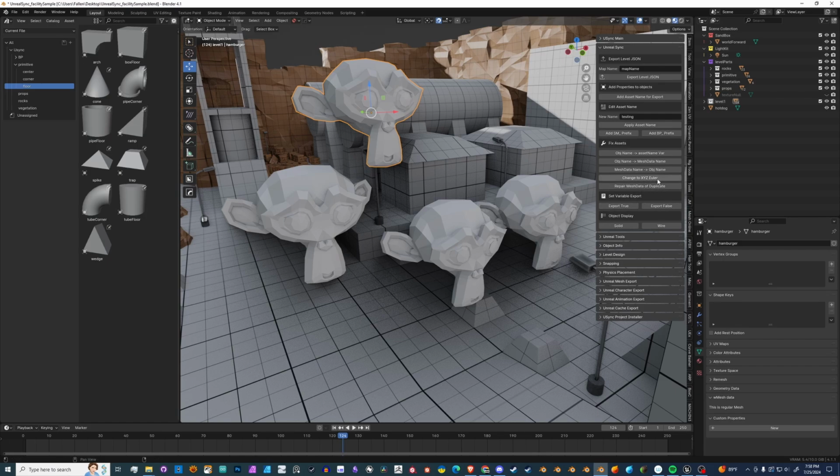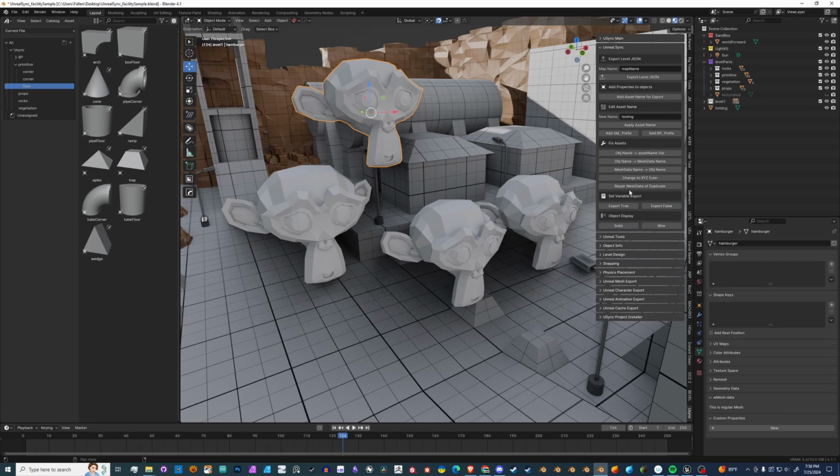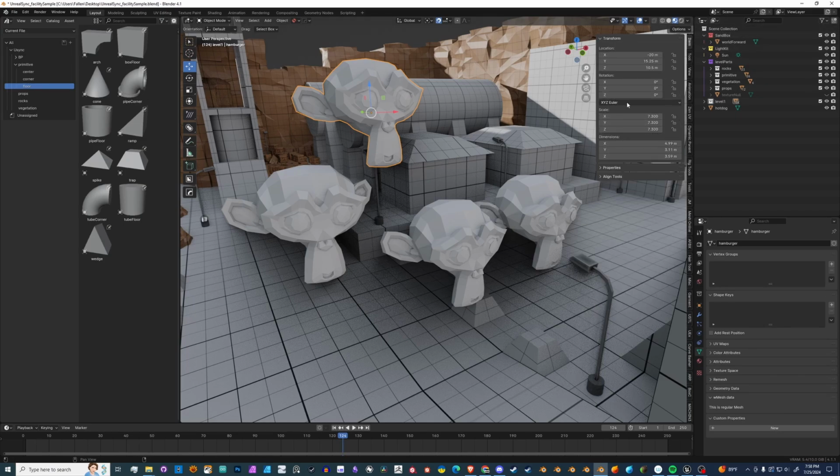Change to XYZ Euler. This will be something that isn't going to be much of a problem for everybody unless they're importing from somewhere else. Sometimes this gets changed to quaternion. So a way to kind of fix that is that if you bulk select a bunch of stuff that's set to its rotation in quaternion, you can change it back to Euler. And if I go into USync, change to Euler, you will see that it's changed to Euler.